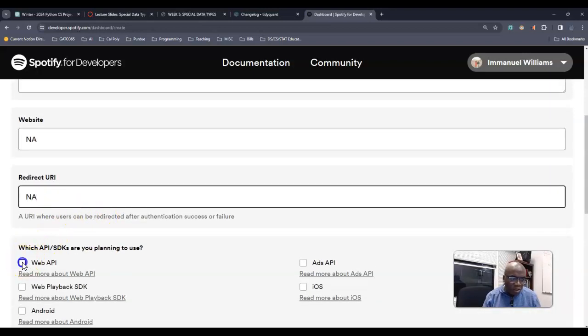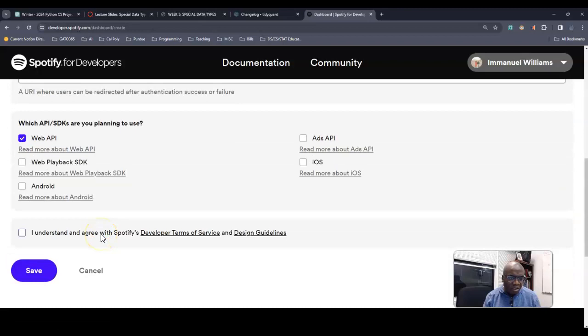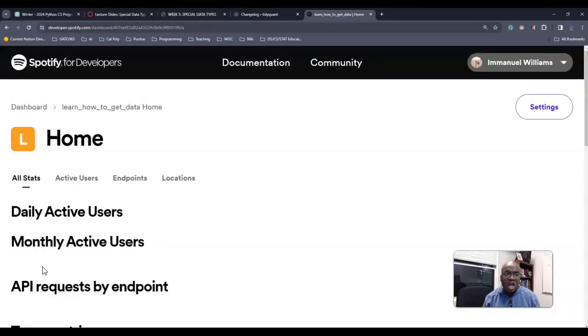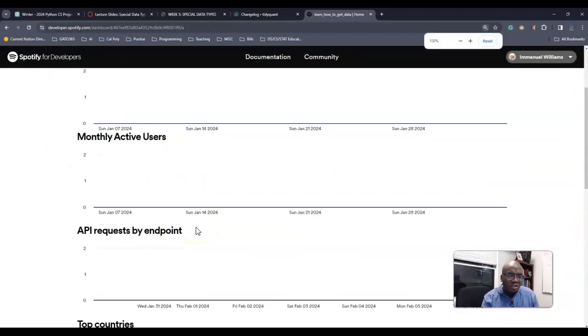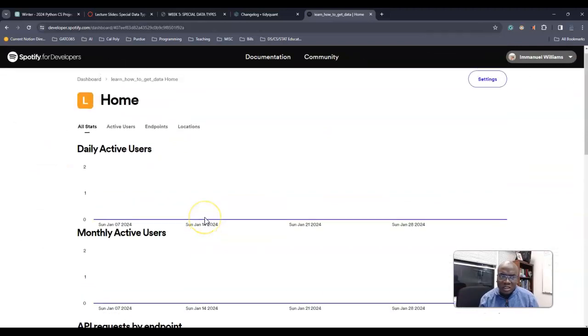So what we're gonna do is click on Web API, because that's what we're gonna be implementing. I'm assuming you understand the agreements. I understand the agreements. And just click save. No errors, no errors. Yes. All right. So I'm gonna zoom out. This is way too zoomed in. All right. So zoom out a tad bit.